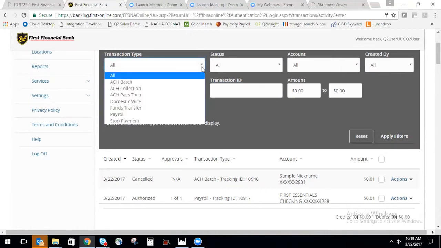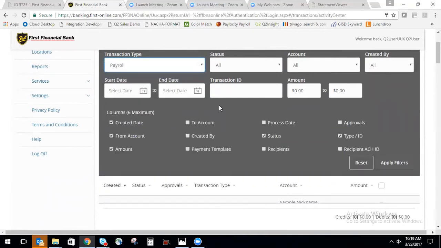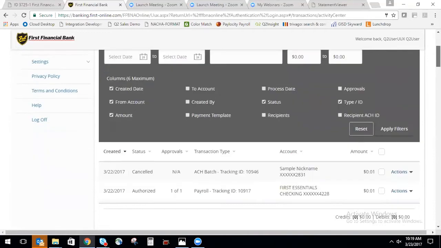criteria. Now, if I click on one of these, say for instance payroll, you'll notice here you have an opportunity to customize which columns you see on the bottom. You can select up to 6. So if I wanted to, I can select different ones depending on what my need is. And then when I click on Apply Filters, it will automatically show those specific columns.